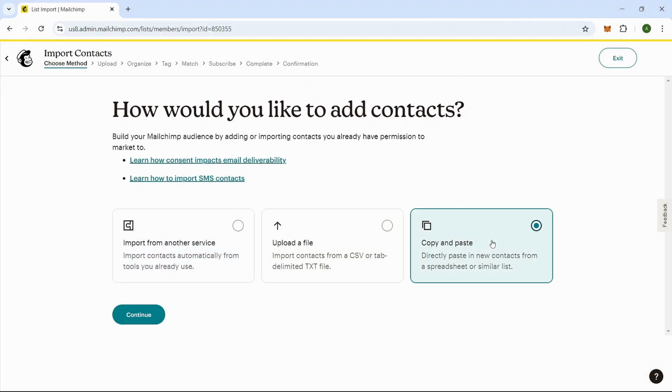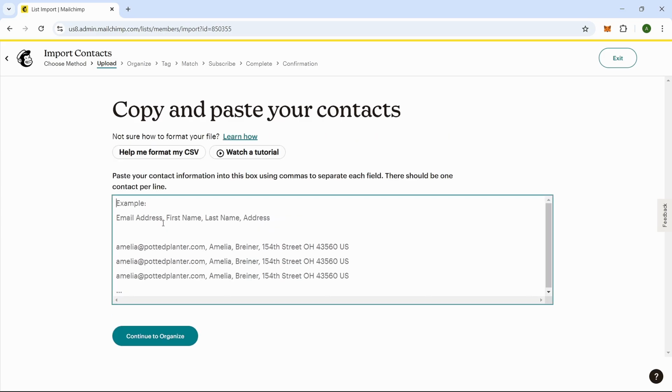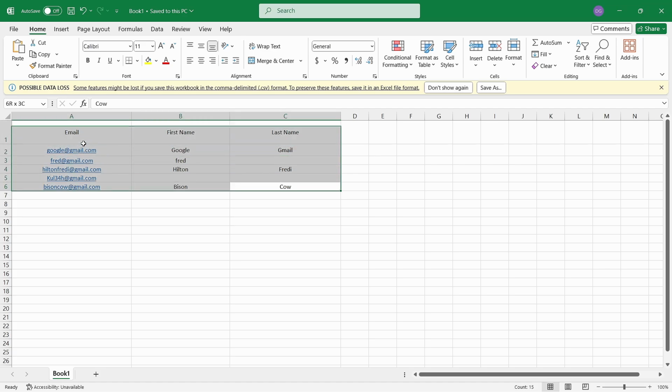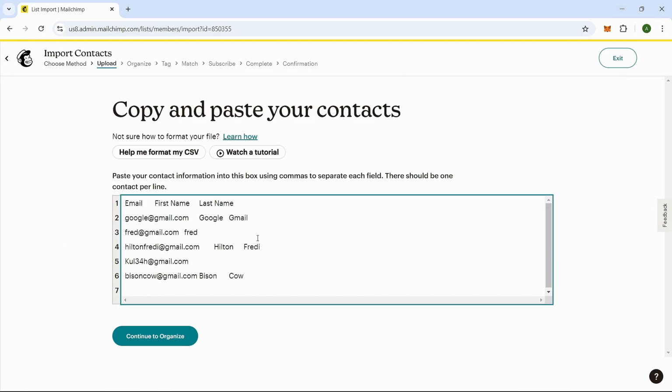If you choose the third import option, Copy and Paste, the process is a bit different. Selecting this option will bring you to a page with a blank text box, along with an example of how to format your contacts for import. To use this method, open your Excel sheet, copy the contact data, and paste it directly into the provided text box in MailChimp.